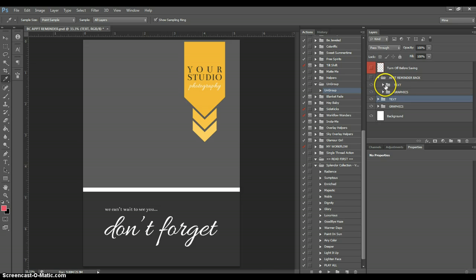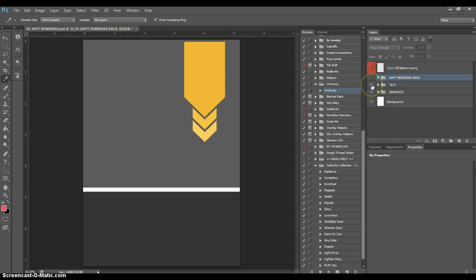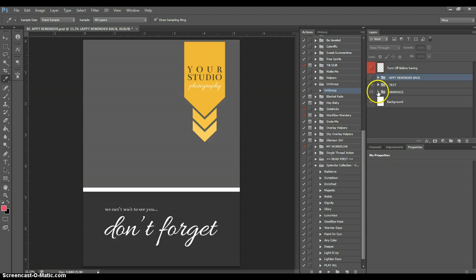Each folder has two folders inside of them, one for text, one for graphics. That's just to make it even easier on you guys. If you want to edit the text, you can go in and edit that. If you want to change the color in the graphics, you can go in. If you like the colors, you can leave them the same. Obviously, this is designed to easily change colors to match your branding.